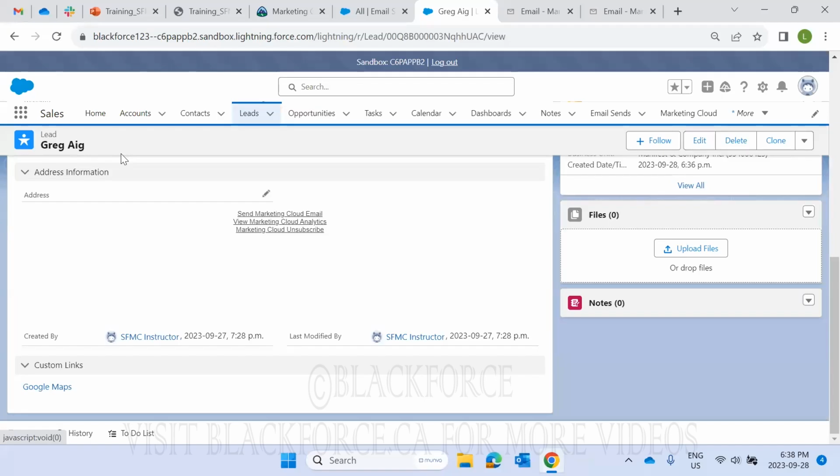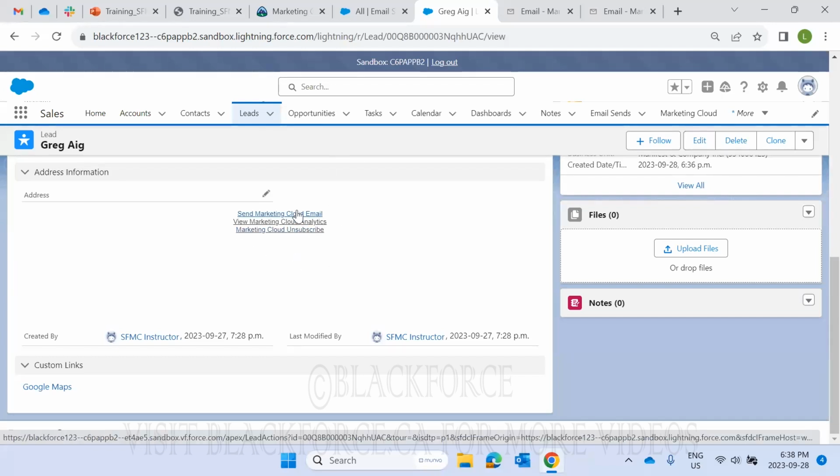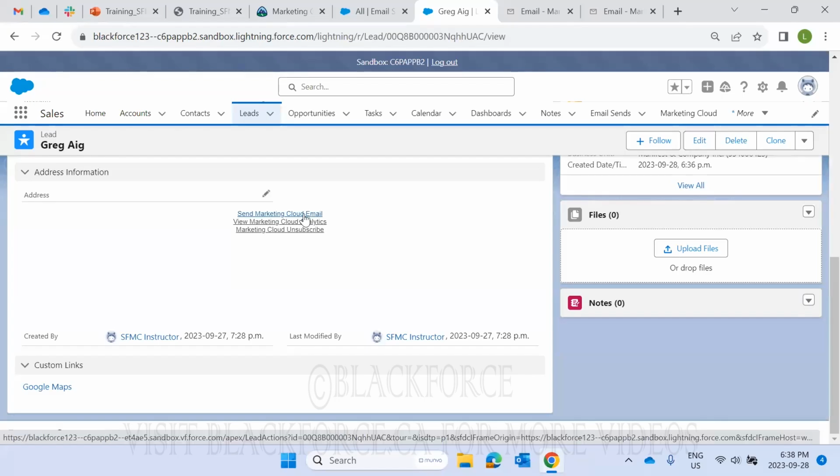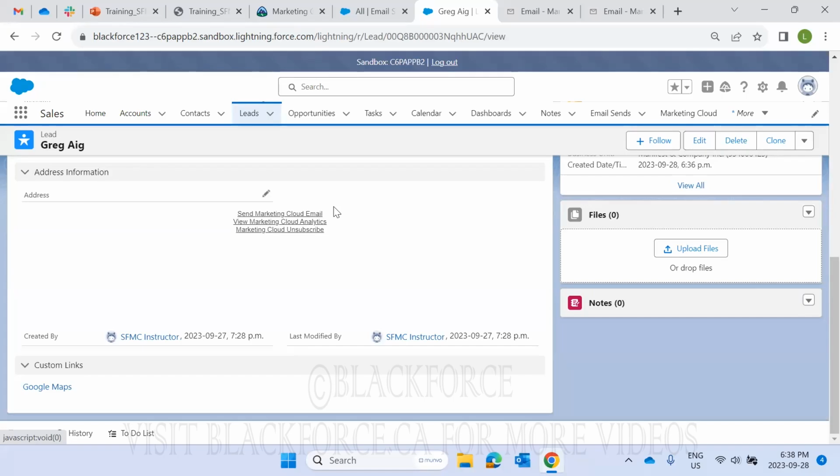The customer service agent can look up Greg's record in their CRM, look up his purchase history and all that jazz, and they can, right from this page, elect to send Greg an email message that was built in Marketing Cloud. So you can send Greg an email message and Greg will get that message. That's a very simple use case scenario for something like this.